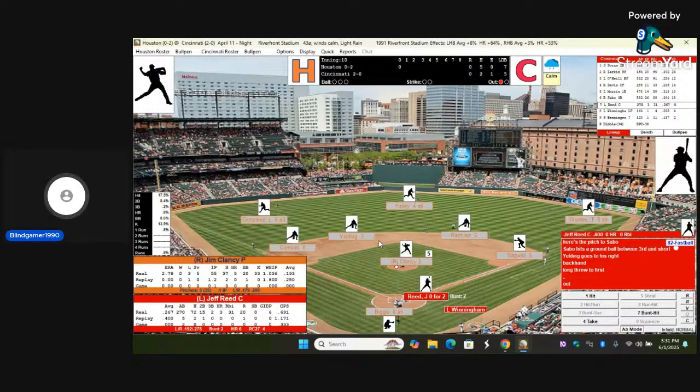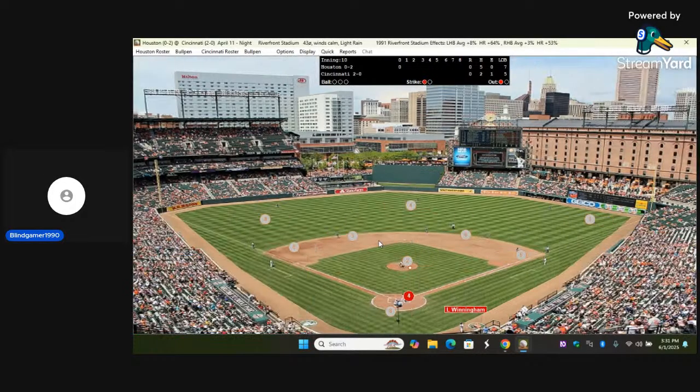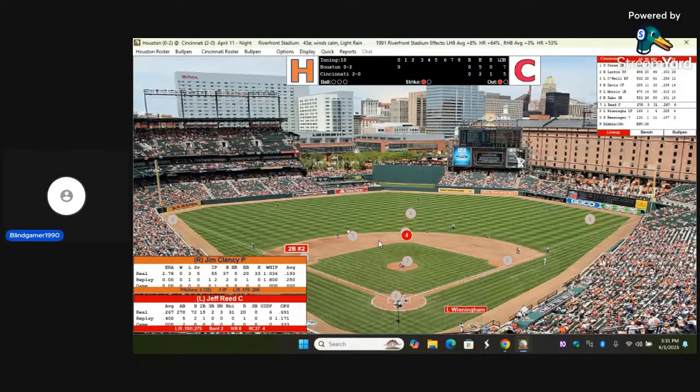Here is Jeff Reed. Reed steps in. Struck out twice today. Clancy gets the sign from Biggio. Jim with the pitch. Reed swings. Rifle shot down the third base line. Fair ball. That's going to get all the way down in the wall. And Reed with a stand-up double.